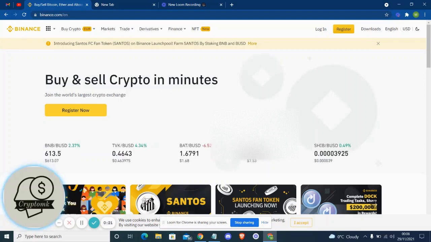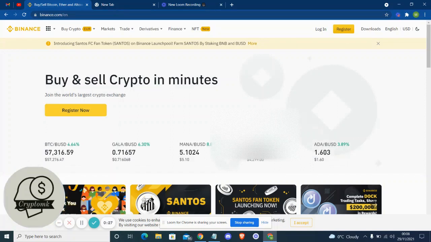And I'm sure a lot of you guys are aware that Binance is one of the biggest exchanges that's available at the moment that you can use. And knowing how to use the exchange is very, very vital. So today I'll be explaining to you guys how the Binance exchange works, how to register, and how you're able to deposit money from your account directly into Binance.